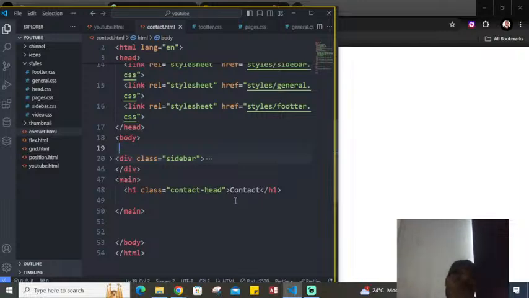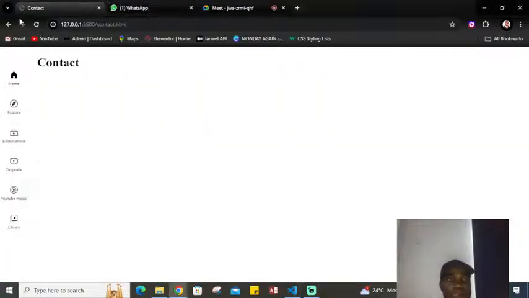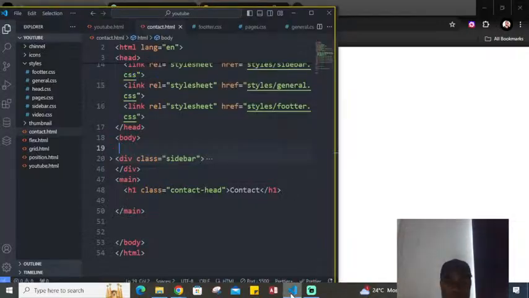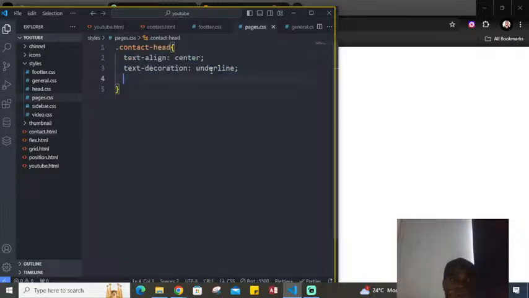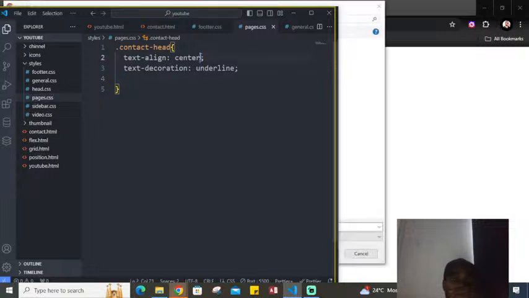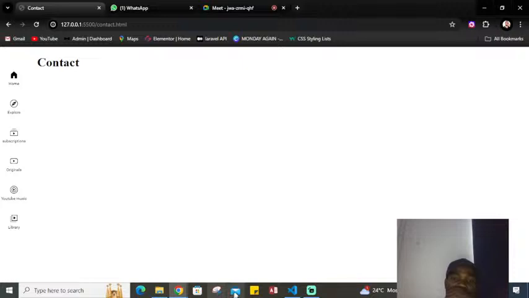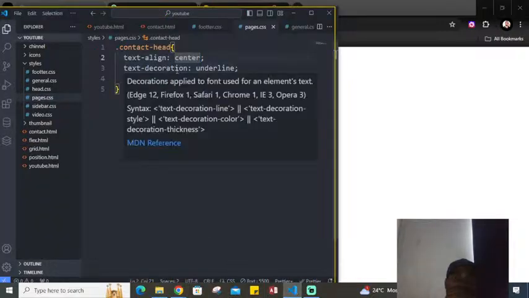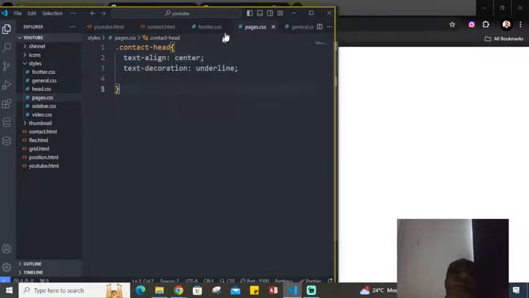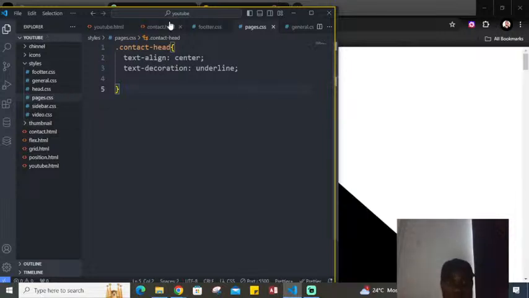But that's not the center now. That's not the center. Pages, text align. Oh, what kind of center is this? This is contact head. Even these are not in the pages styles. The underline is not even working on it.